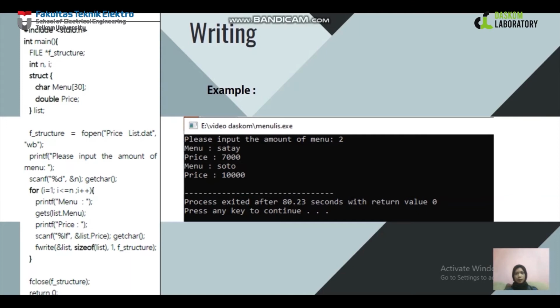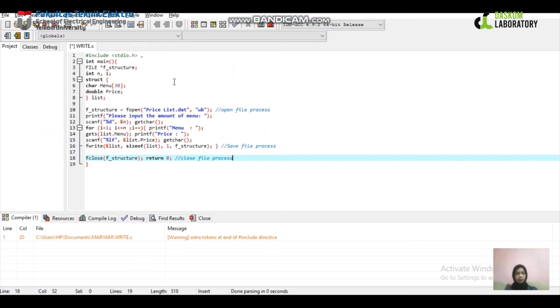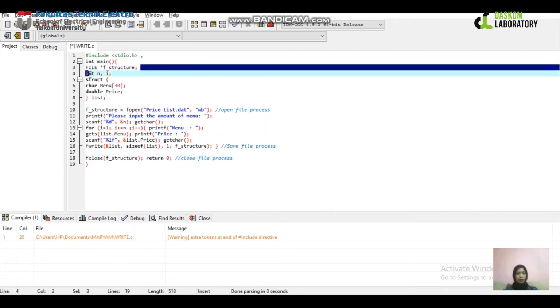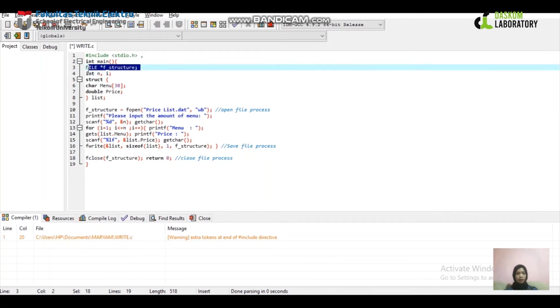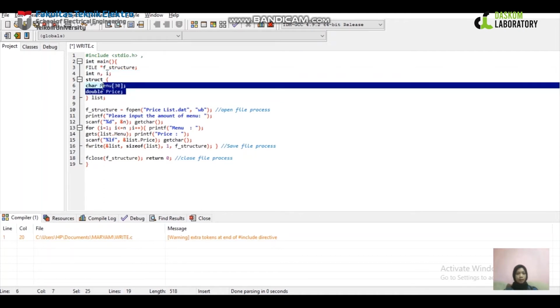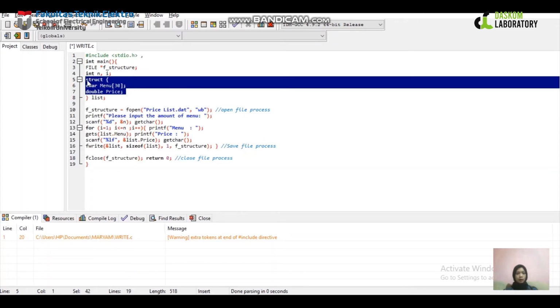Okay, we will try the source code. Before that, we declare a pointer for the file, file star abstractor. Then we use an integer data type for the variables e and n. Because we use a binary file, we use a struct with menu and price. For menu we use char, and for price we use double.